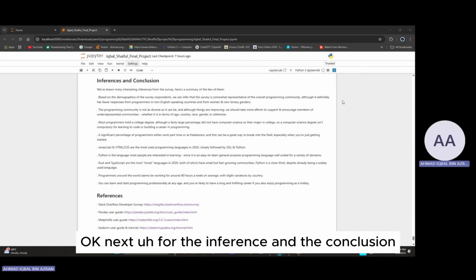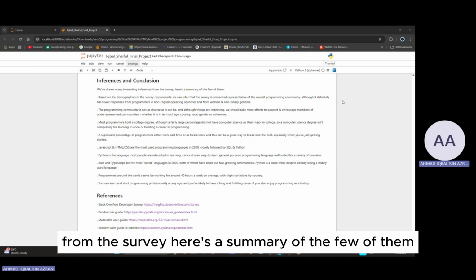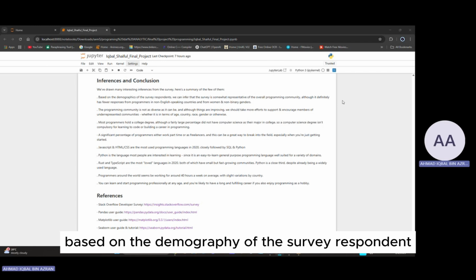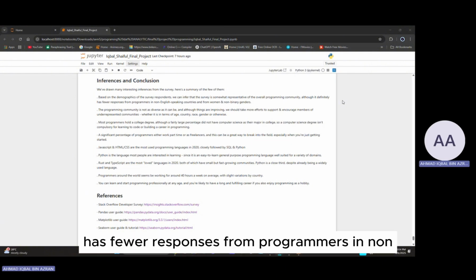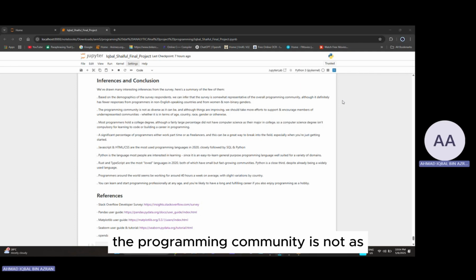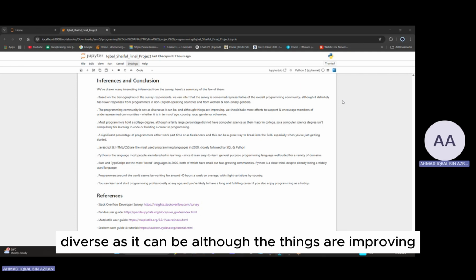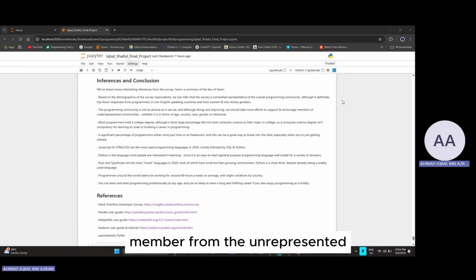Okay, that's for the inference and the conclusion. We have drawn many interesting inferences from the survey. Here's a summary of a few of them. Based on the demography of the survey respondents, we can infer that the survey is somewhat representative of the overall programming community, although it definitely has fewer responses from programmers in non-English speaking countries and from women and non-binary genders. The programming community is not as diverse as it can be, although things are improving. We should make more efforts to support and encourage members from the underrepresented community, whether in terms of age, country, race, gender, or otherwise.